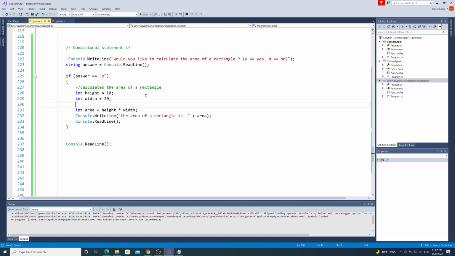Conditional statement if. Of course, these two lines we already know. This line shows us a message on the console window: would you like to calculate the area of a rectangle? Y for yes and n for no. And Console.ReadLine will wait for our answer and will take the data that the user typed in and will store it in the variable called answer.